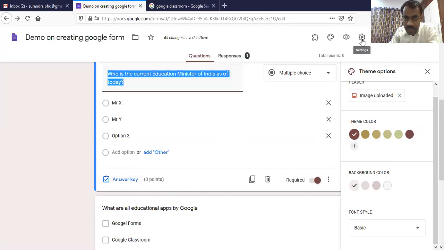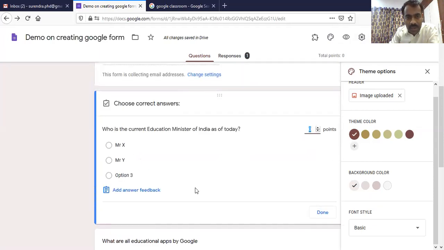So once we make this Google form as a quiz, we have to give the details here in this answer key tab. So click on answer key. Once we click on answer key, it will ask which is the correct answer. Suppose I'll select this as Mr. Y is the correct answer.